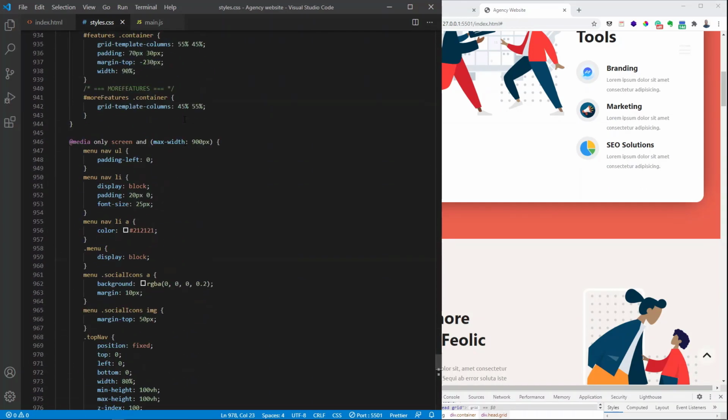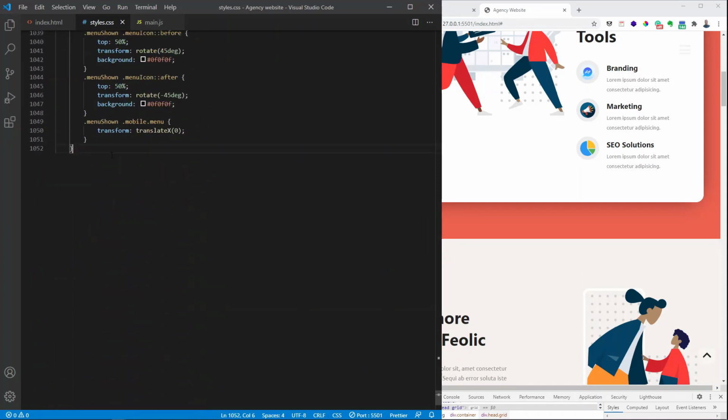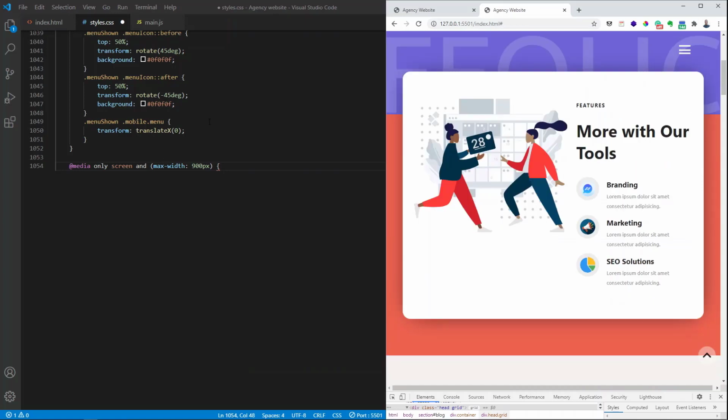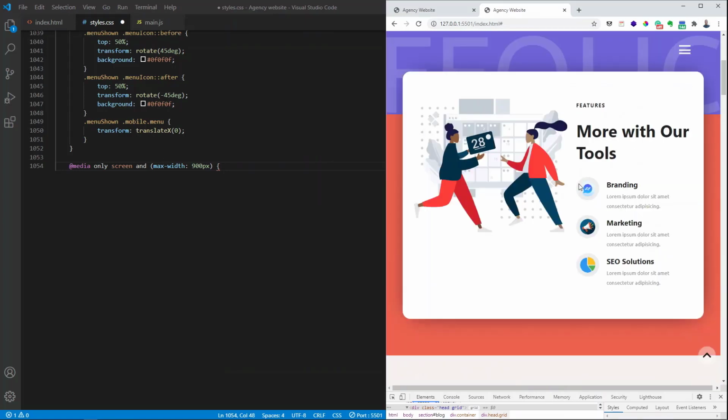I'm just going to copy these right here and paste them underneath these. I'm going to change this to 750. Okay, before we change that, we still have some things to do right here. I want to stack all these on each other.